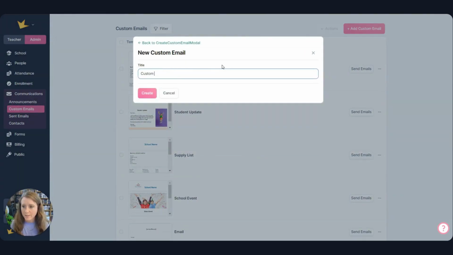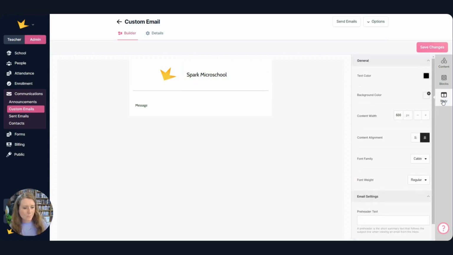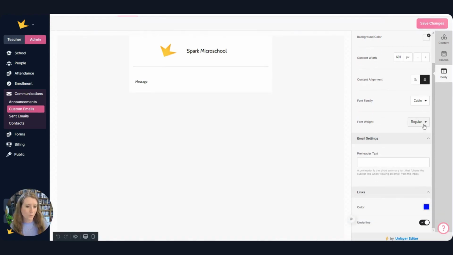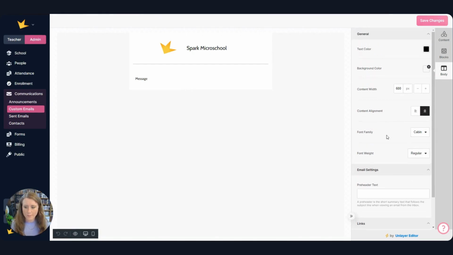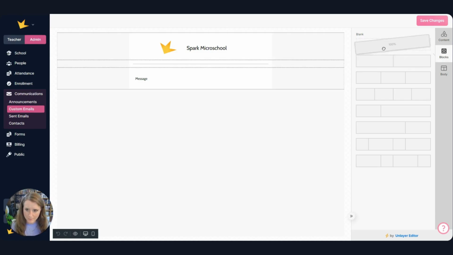So let's just make one called custom email, hit create, and then you're going to enter a completely empty email template, but it will have your school name and logo at the top. And then you'll go into the body section and you can select the background color of your email. You can select what font it should have, what the font weight should be, and so on. Once you have those settings set, you'll go to blocks, and then you can start adding blocks to your email.